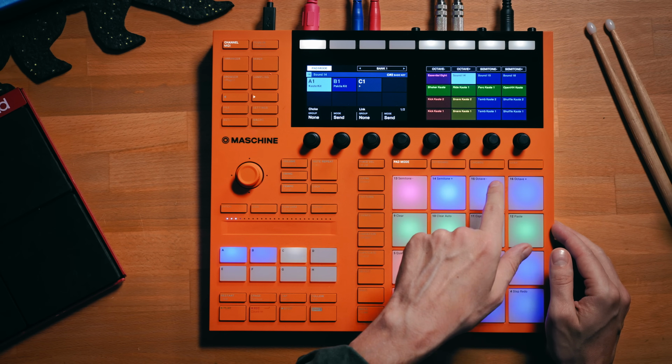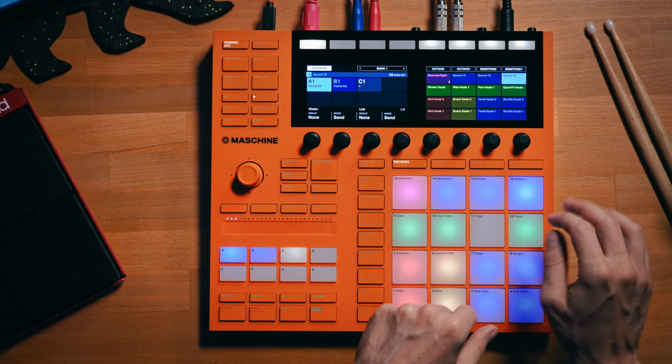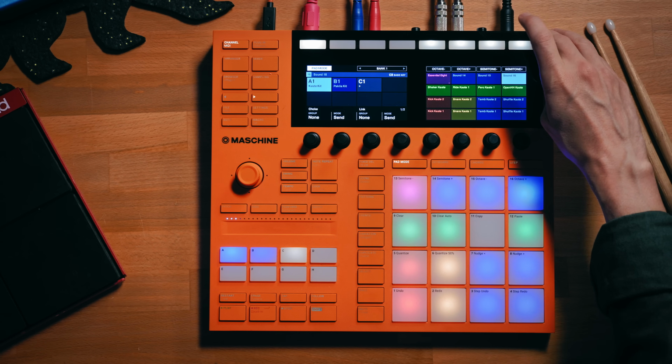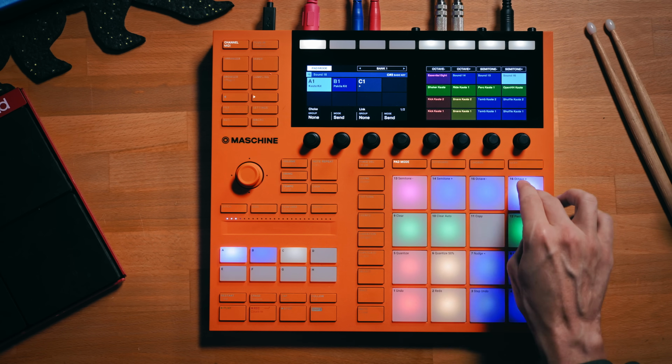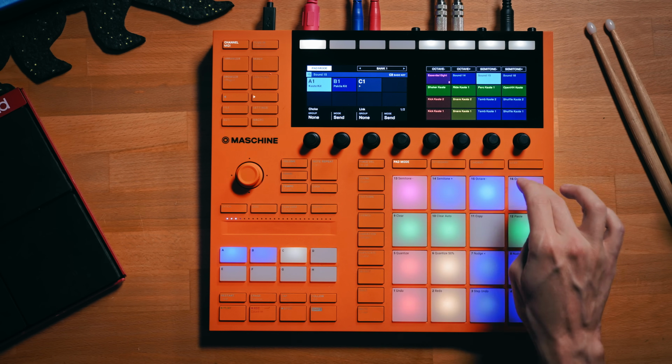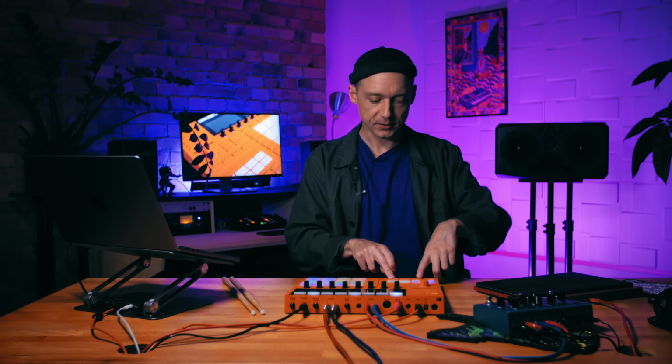Let's see if we can also modify the 4th one here and bring it up a semitone. Great, 4 notes to my disposal and I can record a new pattern.